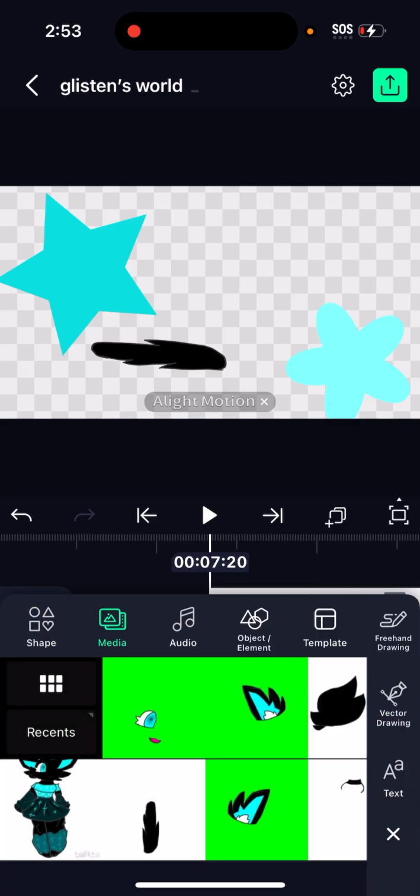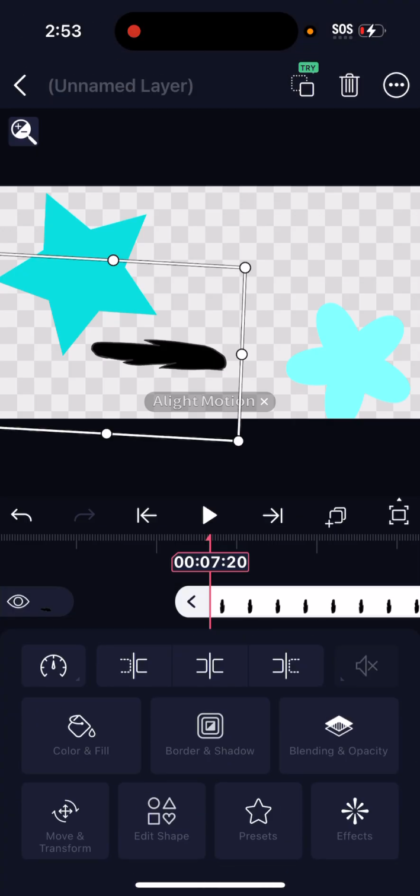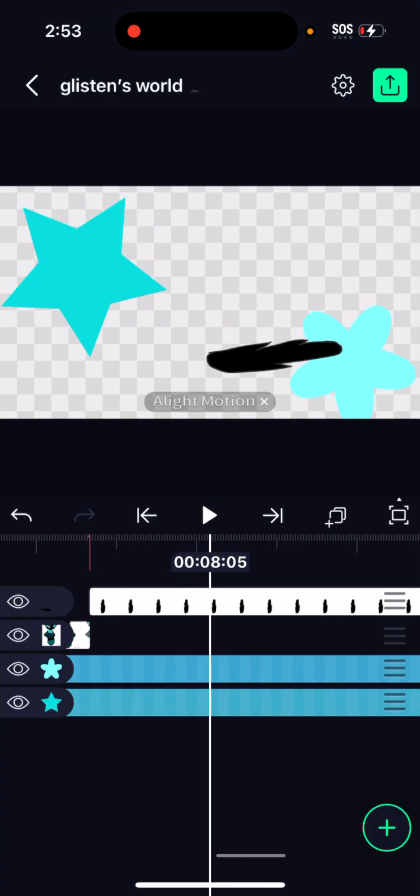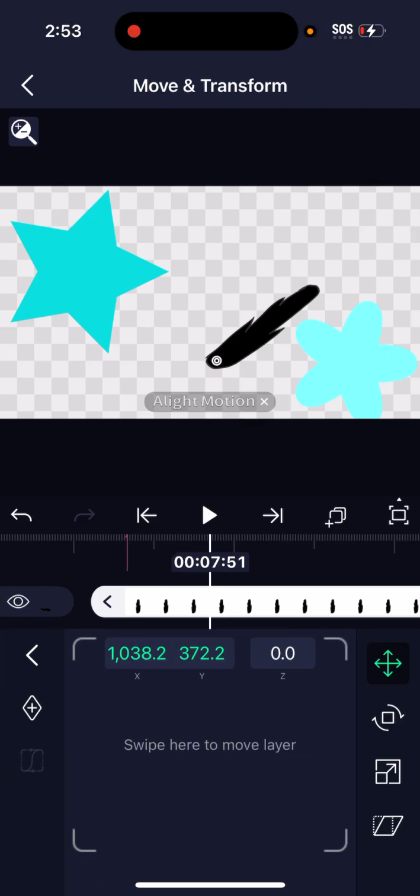So press media and wait. I don't know this. But then I grab the tail. Then do this. Go to movement. Double tap this. And then move it down here.